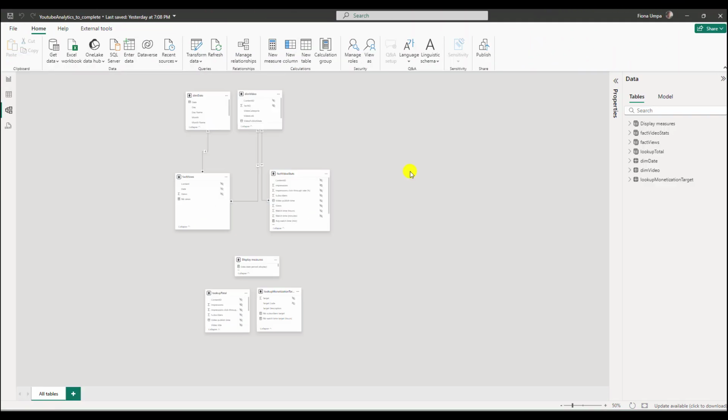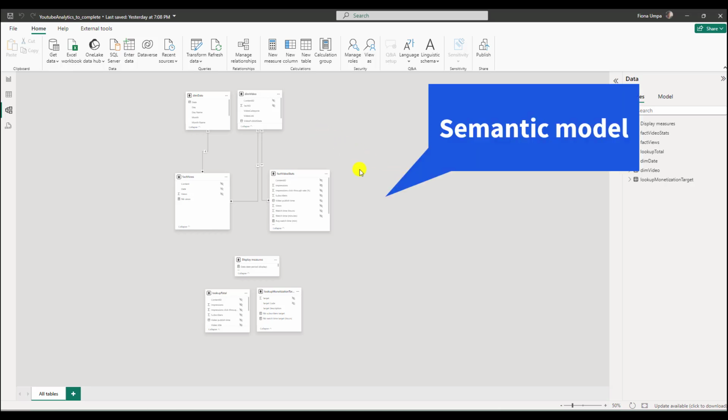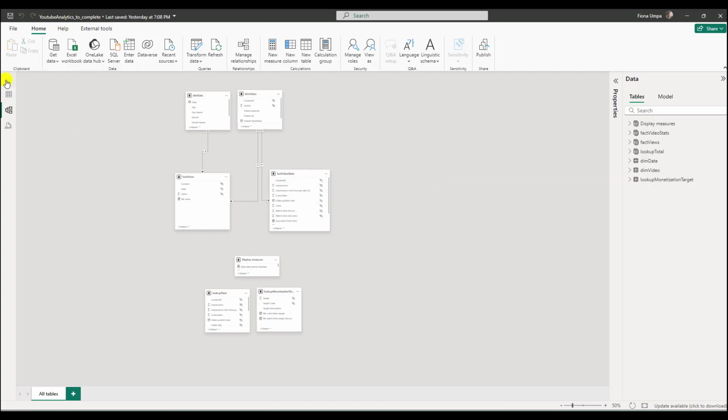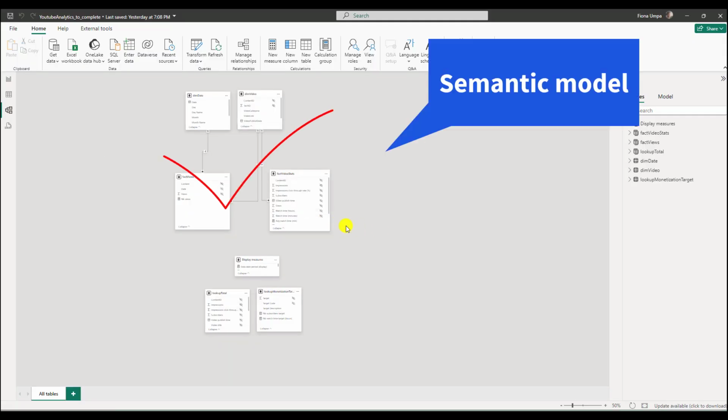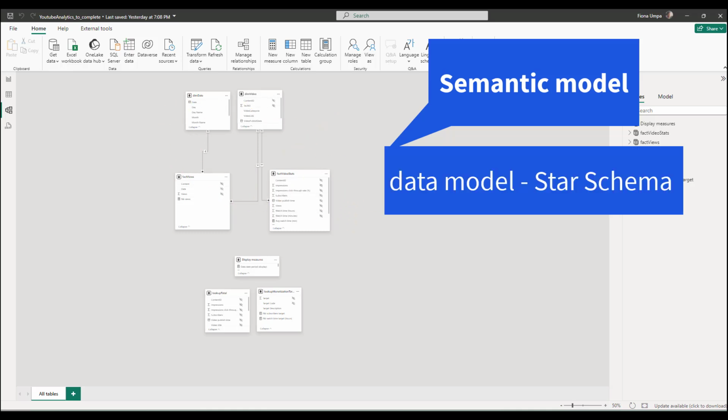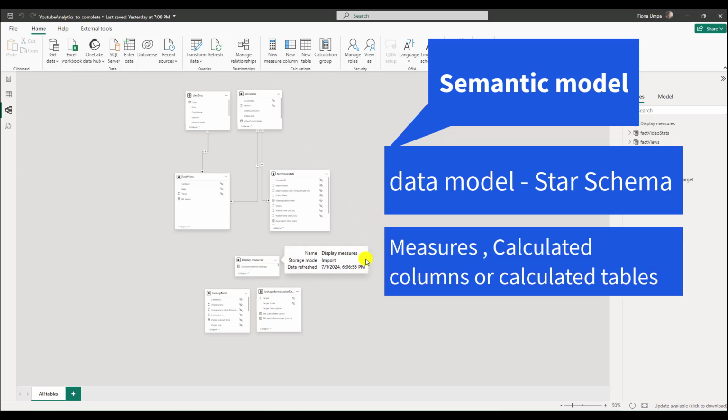So before we start creating our visuals, I'd like to bring your attention back to the semantic model. Remember that before you even start working on your visuals and your reports, make sure you have a correctly designed and a well-designed semantic model in place. So first reminder, your semantic model is your data model. It's recommended that you have your star schema model set up, and then you can extend your data model with your measures, your calculated columns or your calculated tables.